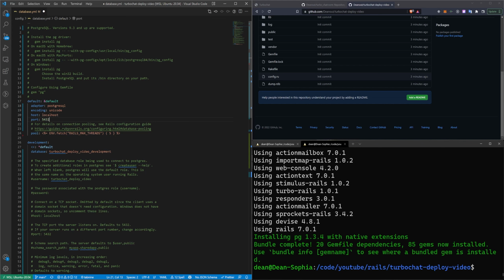Now we want to come down to development, and this database is going to change here. We need to actually set up some environment variables. They're all going to look the same, but basically we're going to do some Ruby code right here, and we're just going to say Rails.application.credentials.DB_name.dev_db.